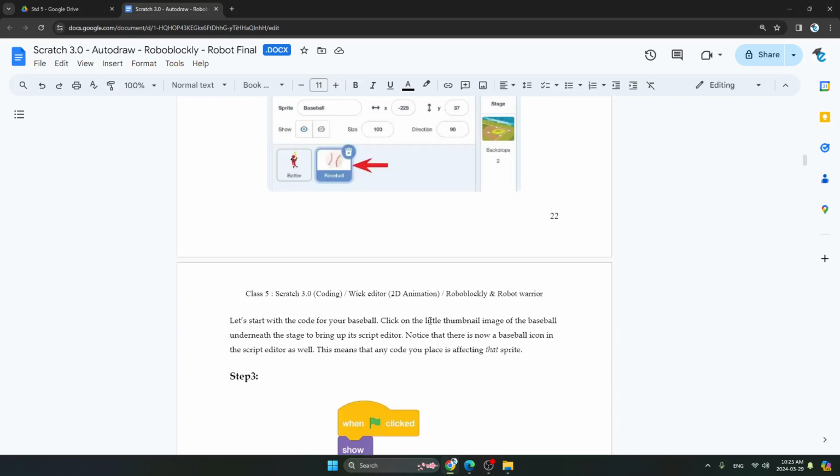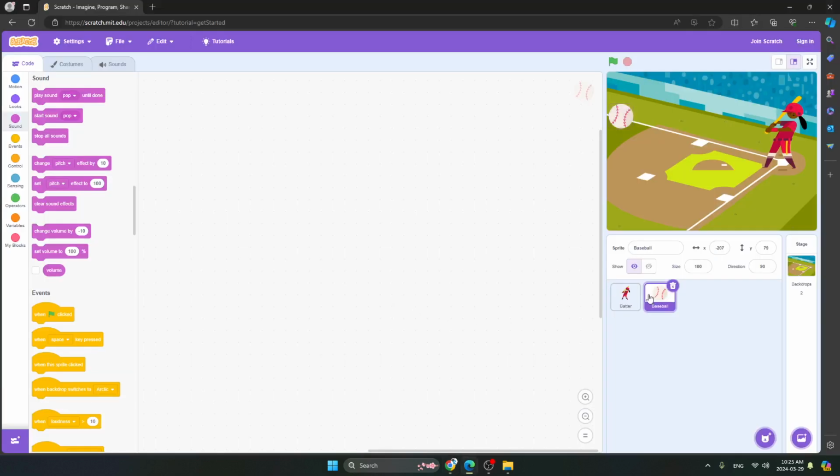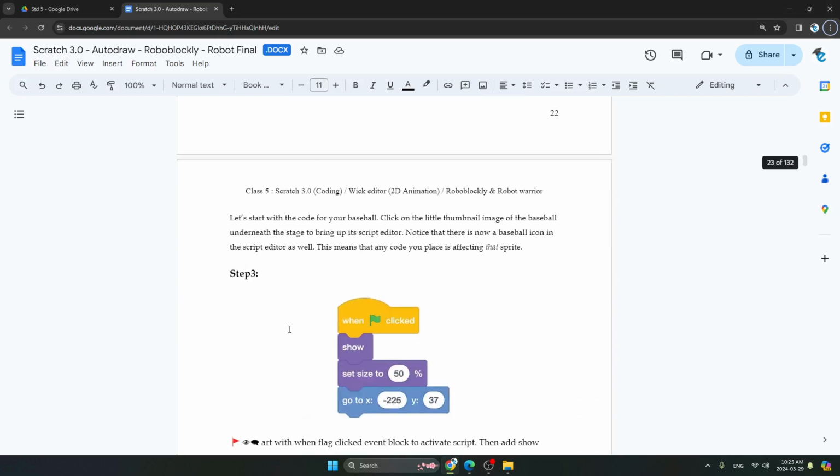Click on the baseball thumbnail underneath the stage to bring up its script editor. Notice there is now a baseball icon in the script editor, and this means that any code you place is affecting that sprite. Okay. So first we have to click on the baseball. Now we have to do the coding of this.